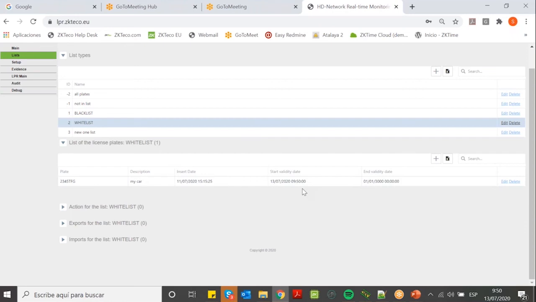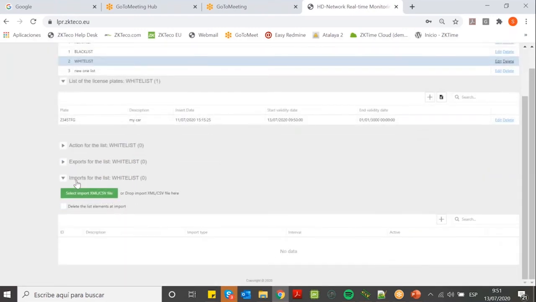This is the way to insert a license plate manually, but you can also use an automatic way to import license plates. If you have, for example, a database of license plates, you can import it by a CSV file. Then you can see here all the plates, and you can also implement automatic importation based on an FTP server. This is what I want to explain to you on Wednesday.